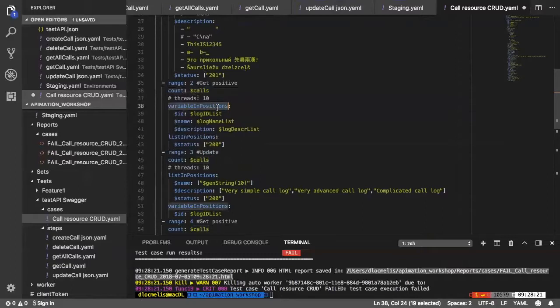So before with list in positions, we just use static inputs. With variable in positions, we're using those lists that we grabbed, that we have in our grep section under create and under update call step. So I want the IDs to come from the log ID list that are grabbed during the creation, the name again from that list, and description from that list. That's it. And for the status, we just use the ordinary list in positions. We want our static 200.